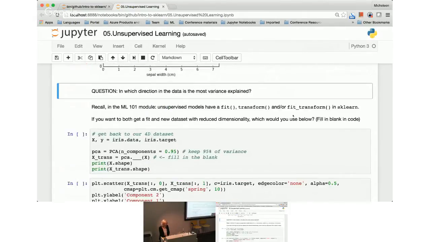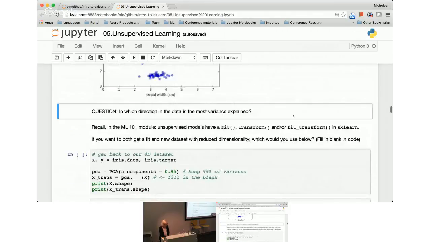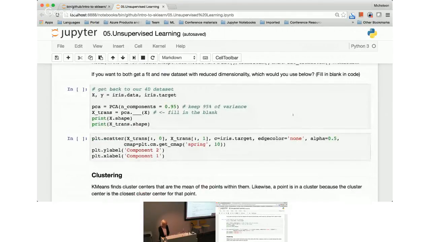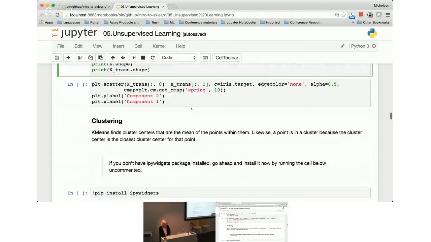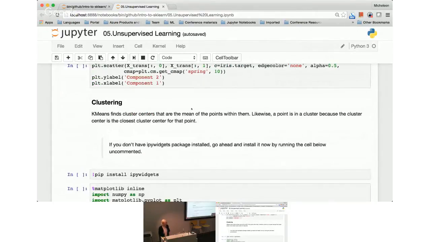All right, so this is a little bit more about PCA. I'm gonna let you guys do this exercise. Basically, we're doing PCA again, and we're keeping 95% of the variance, but we're doing it with all 4 features, instead of me saying I want column 2 and 3, or 1 and 2, whichever ones I picked. So, all right, clustering.